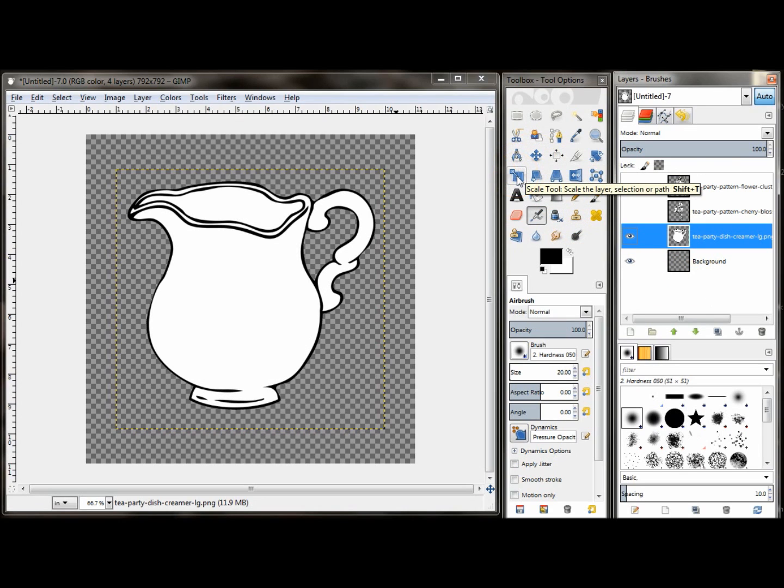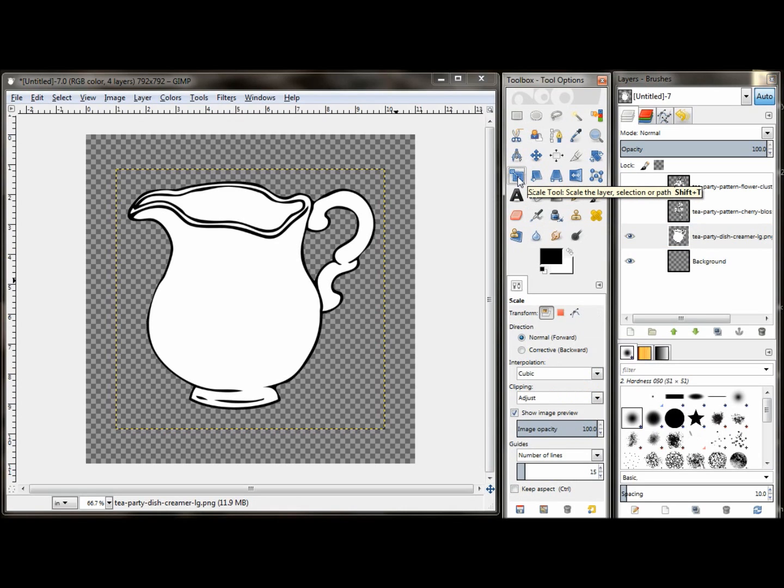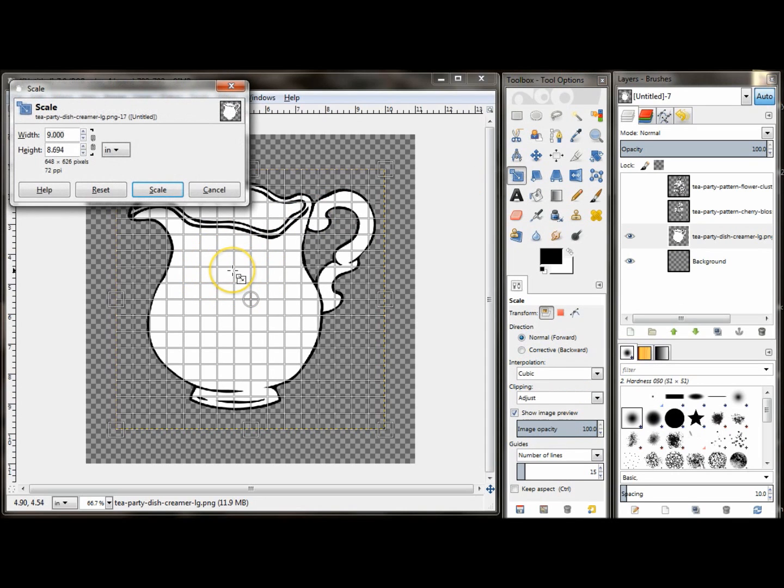scale it. So here's your toolbox, and if you hover over any of the icons, there's a flyout box that tells you what it is. So it says Scale Tool, so I'll select that. Then I'll select on the picture itself. Now this other box shows up.